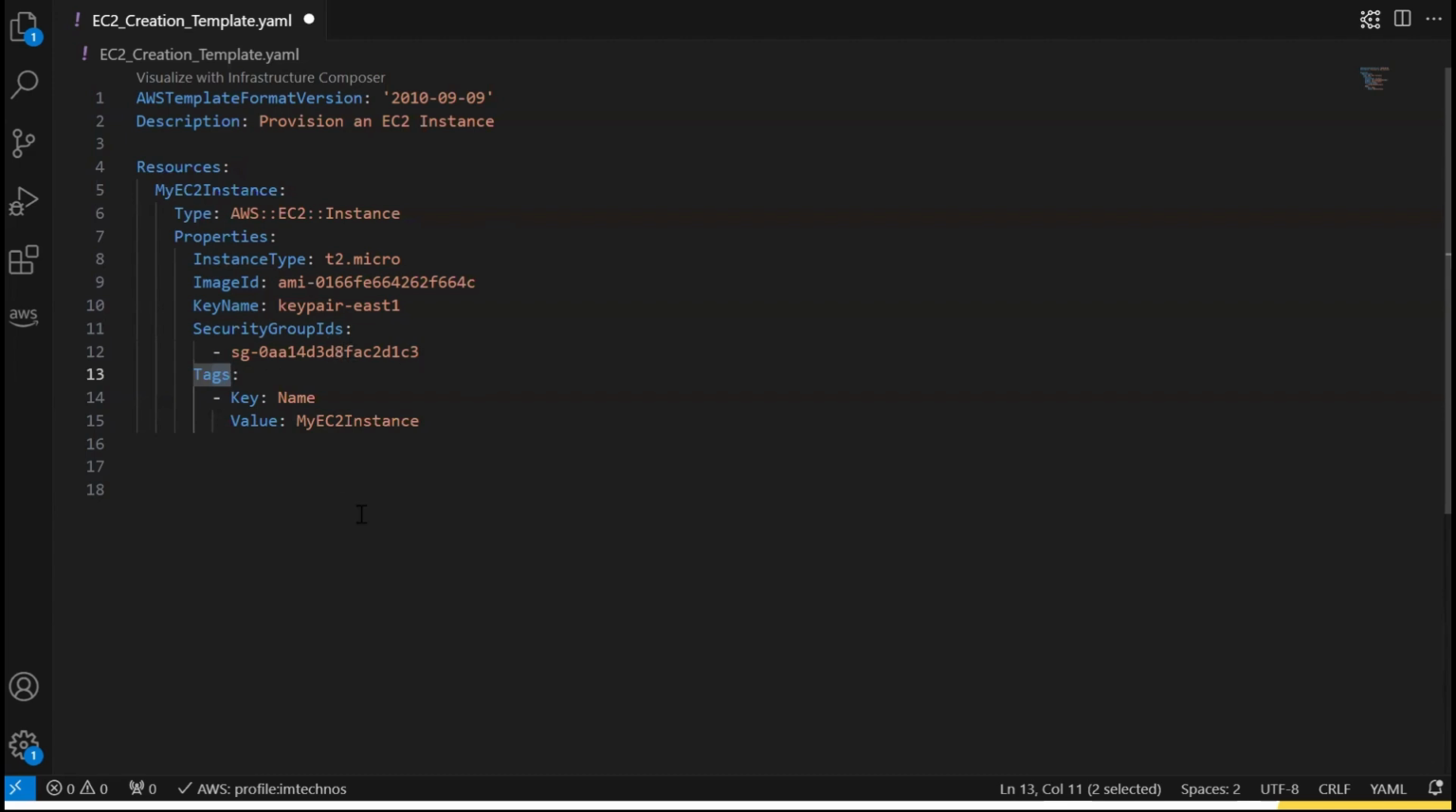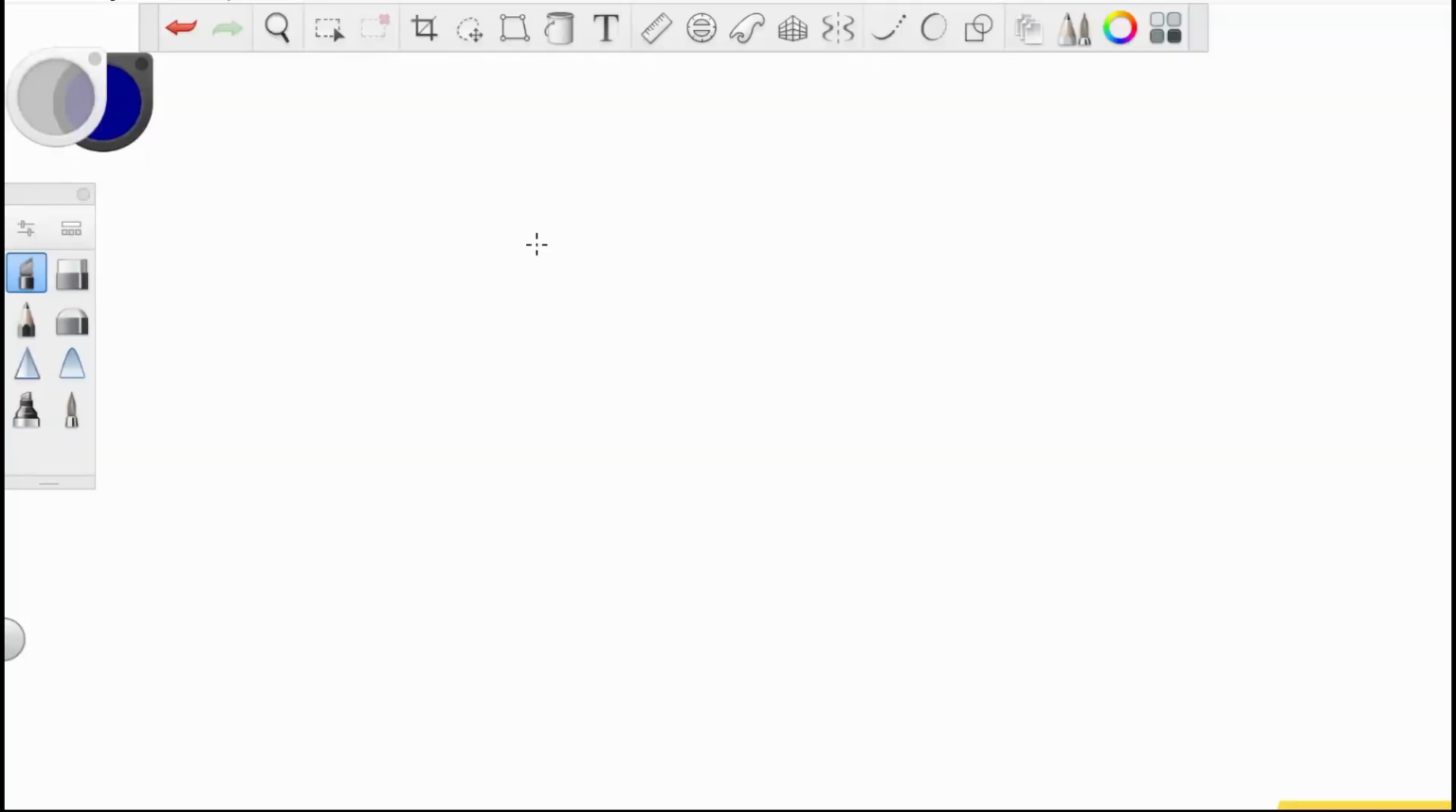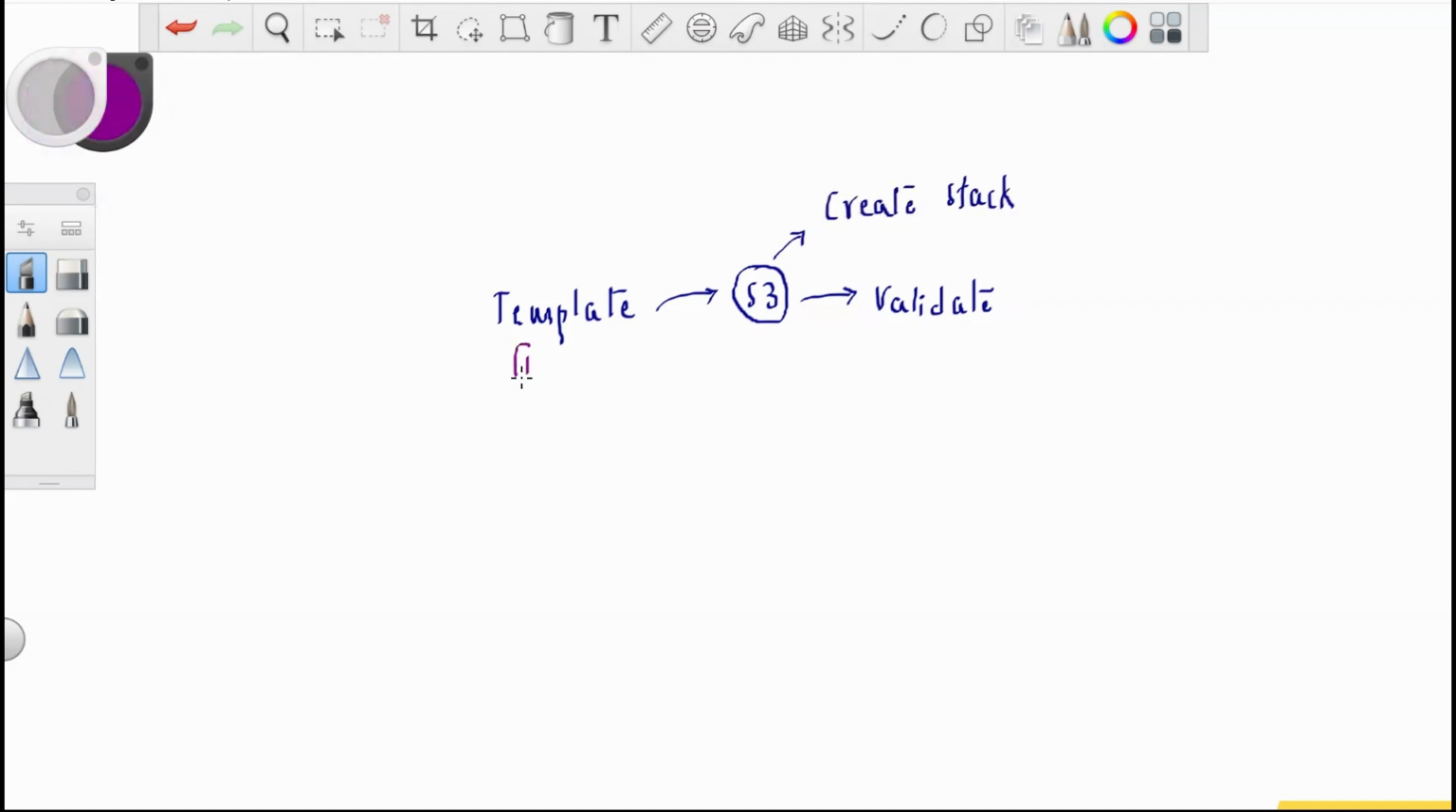Now we are ready to provision an EC2 instance. Let's pause here to create the stack. Afterwards, we'll come back to explore other sections of the template. Here is what we will do. The template is created. We'll upload it into S3 by creating a bucket. We'll validate it and then create a stack to provision the EC2 instance. Step 1 is already done. We'll create a bucket and upload this template. We'll validate the template and then we'll create the stack.